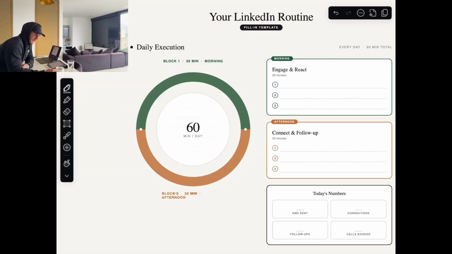We made it back to the desk. We got a nice little coffee. And as you can see on the screen here, we have the LinkedIn routine mapped out. So let's build it one by one.